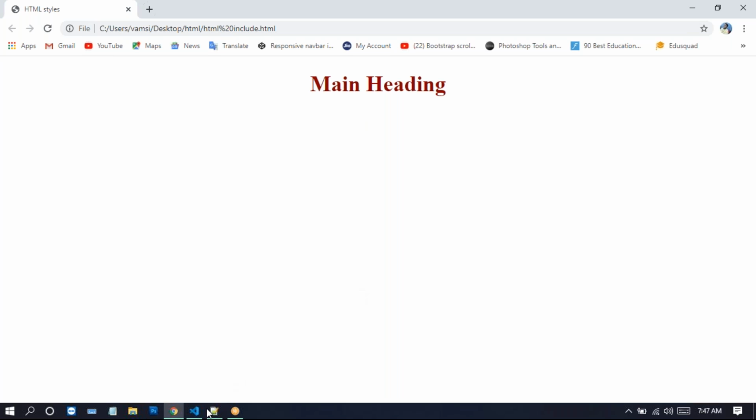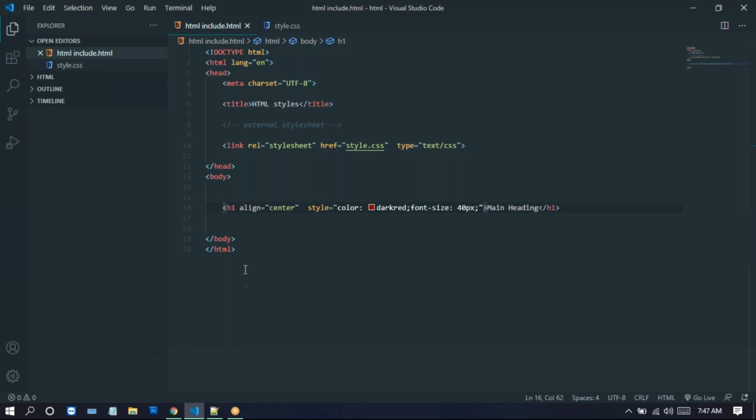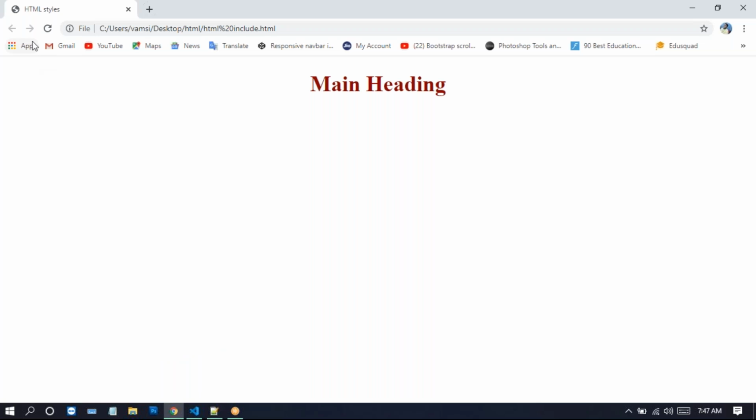Now we need to apply some line here for this main heading. So here I'm taking the HR tag. HR is a horizontal rule. It will give a horizontal line for this web page. If you run this one, there you get the line here.